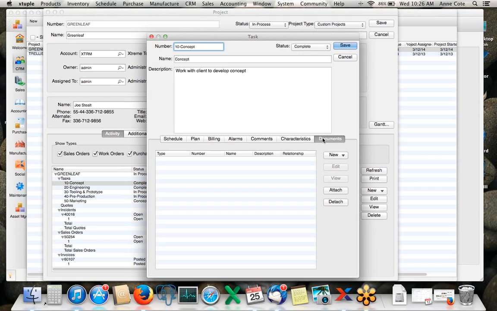Characteristics are custom fields that you can create for a project or a task. An example might be if you're tracking what type of tools you're using on this task. You want somebody to select which tool. You could create a characteristic for that.